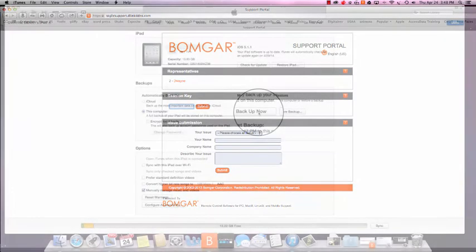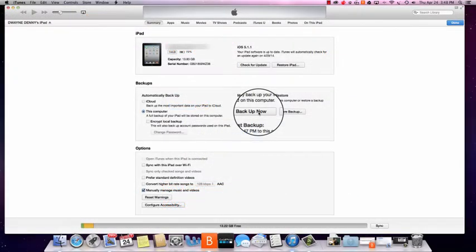So if that's the case, don't do anything else. Contact your rep, and then we can go ahead and get that process started for you.